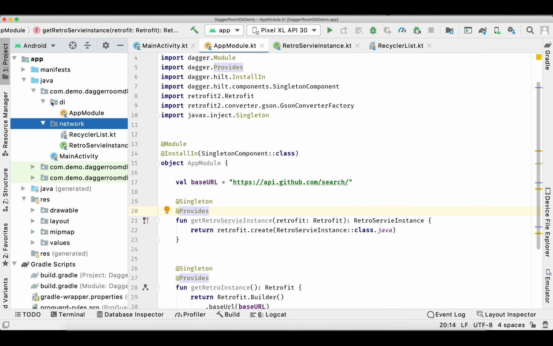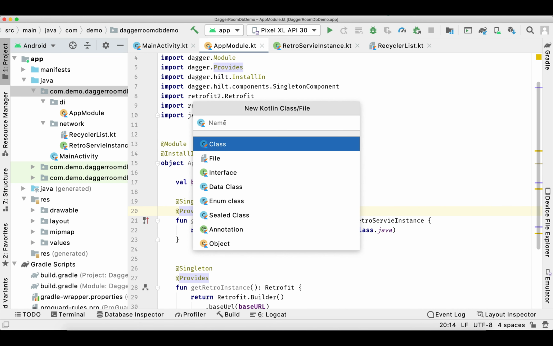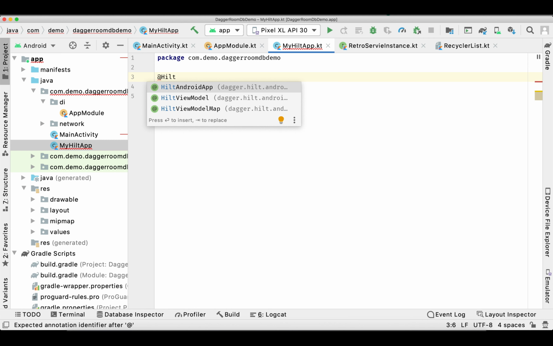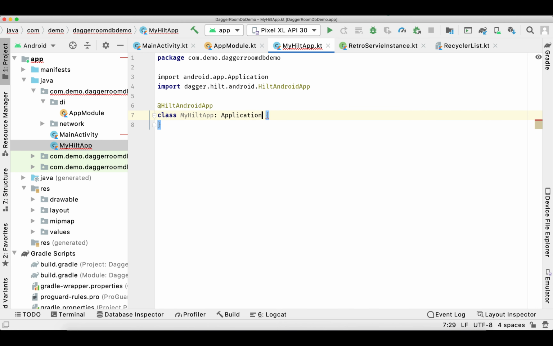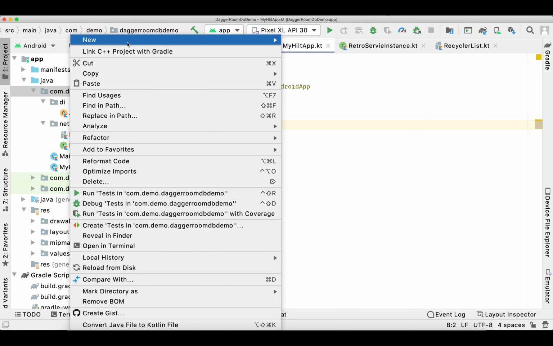Now the next step is we need to create an application class. So we'll give any name. I'm giving HiltApp. So this is the class, and we need to annotate this class as HiltAndroidApp, and we need to extend it with Application. That's it. Previously in the Dagger example we had to write a lot of code at this point of time, but in Hilt we don't need to write it, we remove a lot of boilerplate code here.